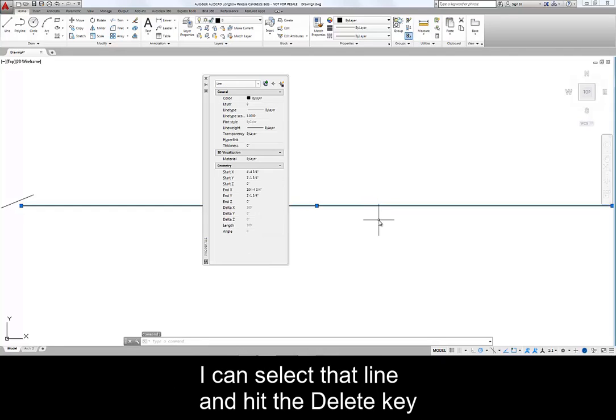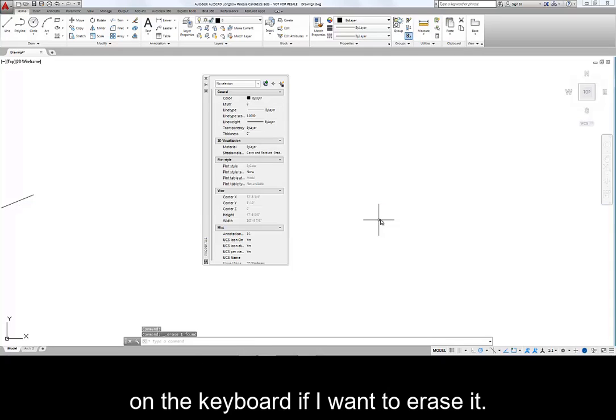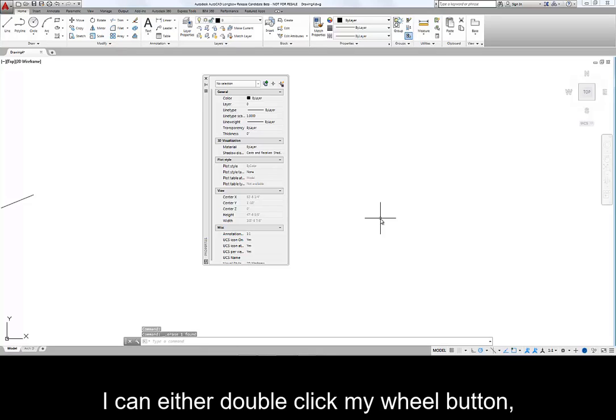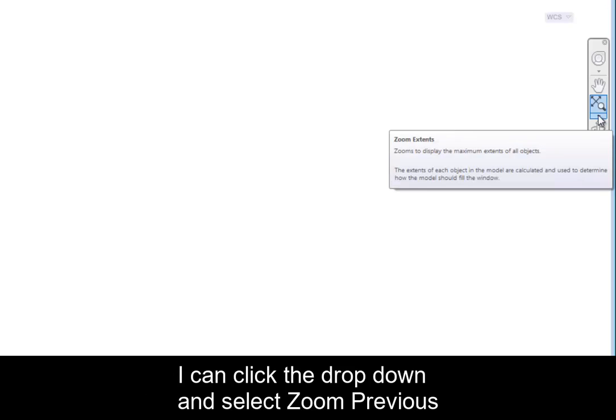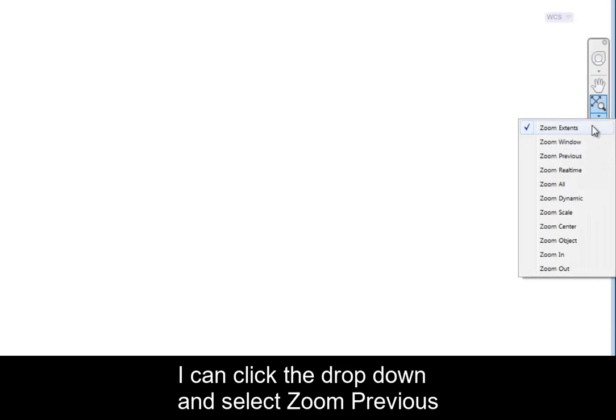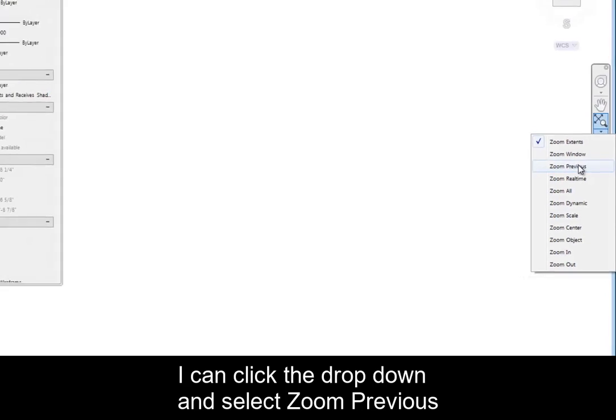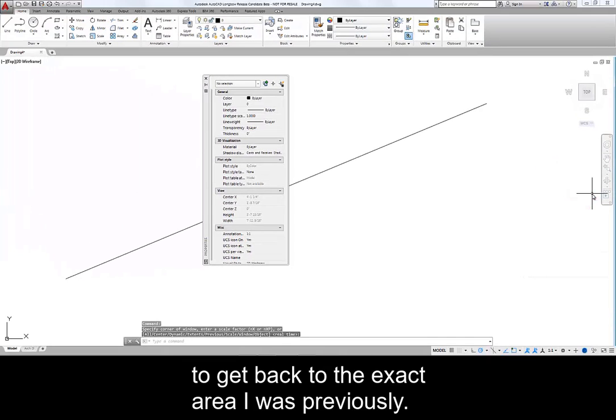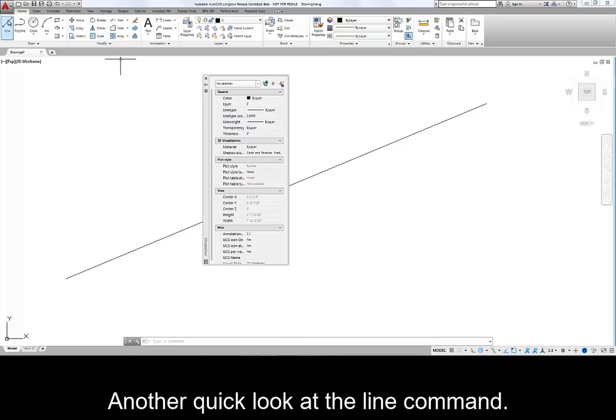I can select that line and hit the delete key on the keyboard if I want to erase it. I can either double click my wheel button, or on the navigation bar on the right I can click the drop down and select zoom previous to get back to the exact area that I was previously. So another quick look at the line command.